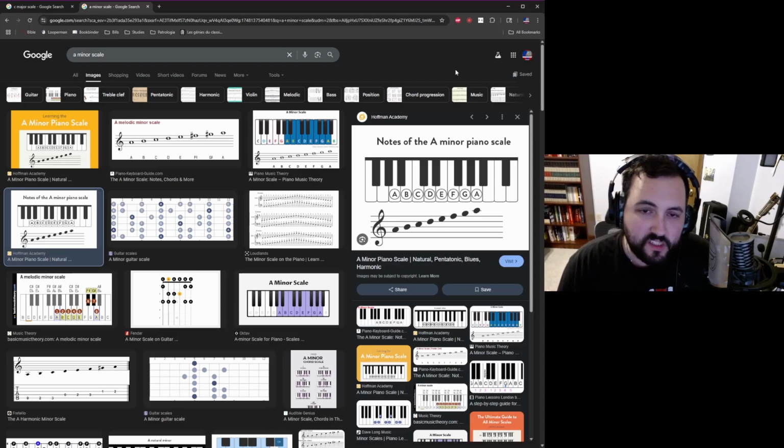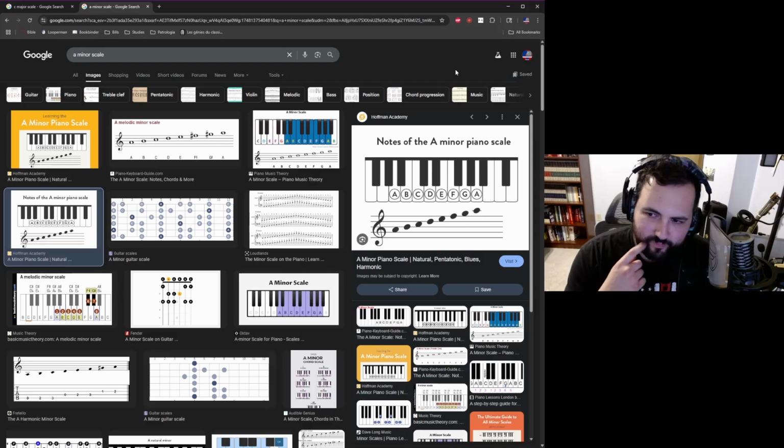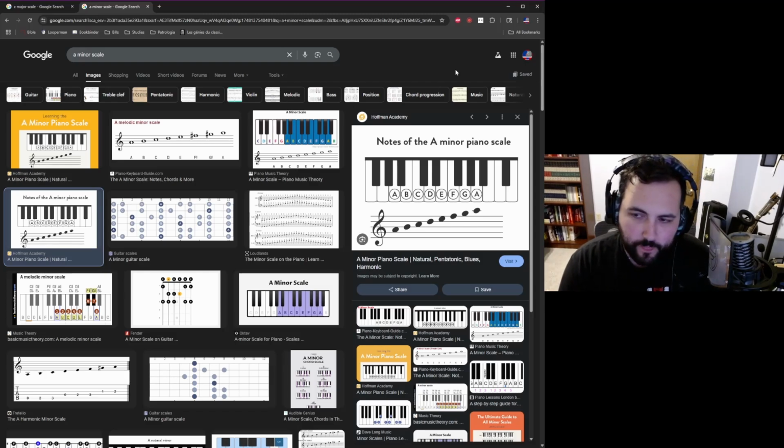So instead of starting on C, we'd be starting on A. All right. So we would do one whole step, and then a half step to C, then two whole steps, which would go to D and E, and then one half step, which would get us to F, and then two whole steps, which would get us back to the tonic.